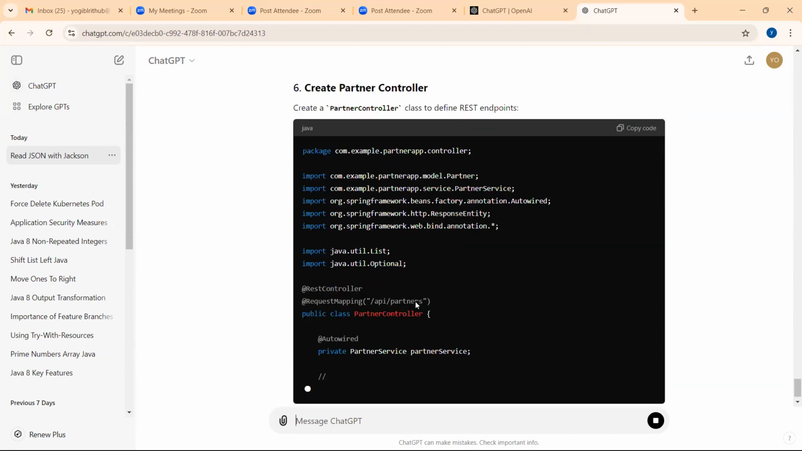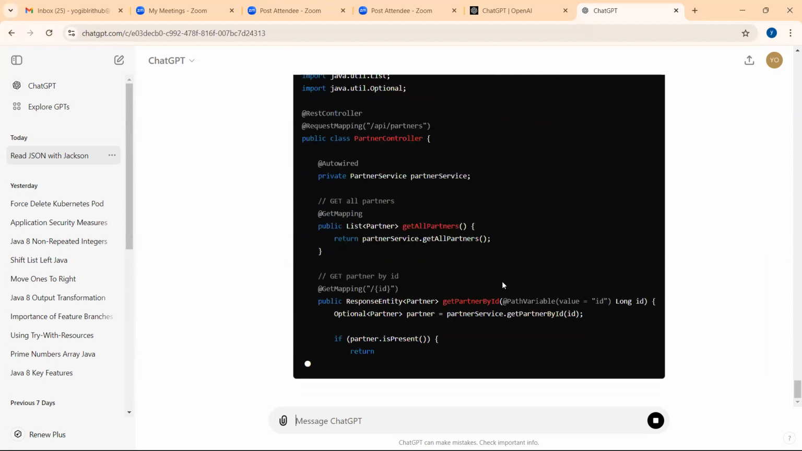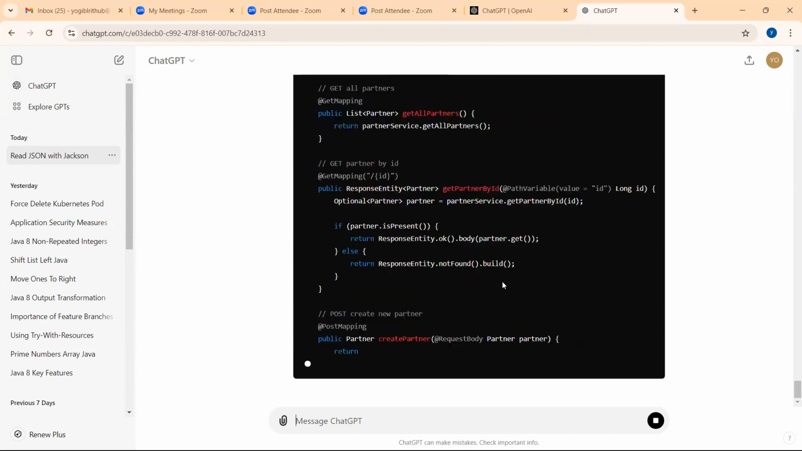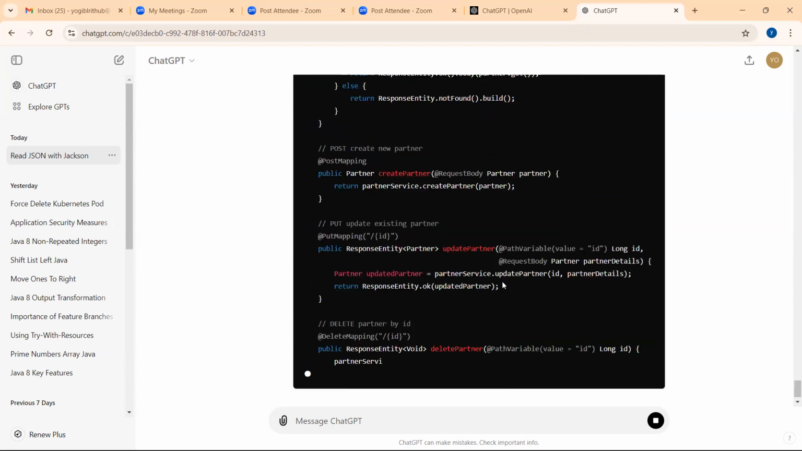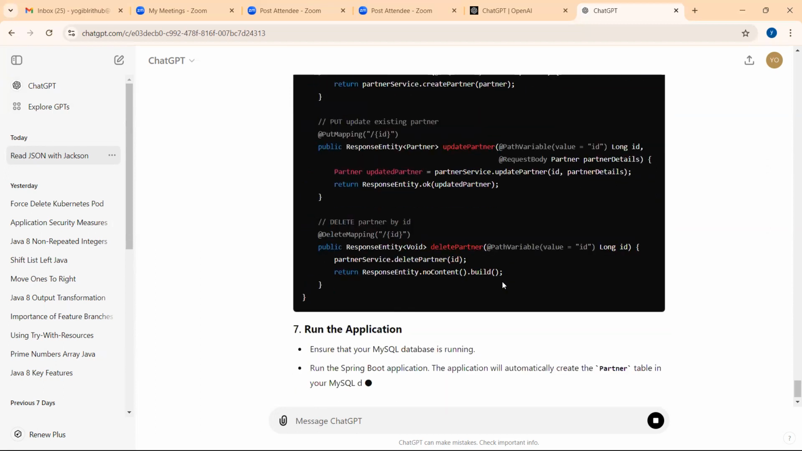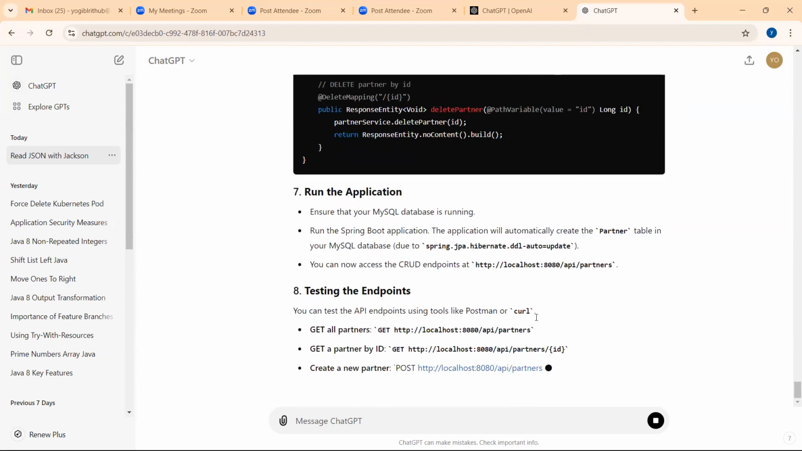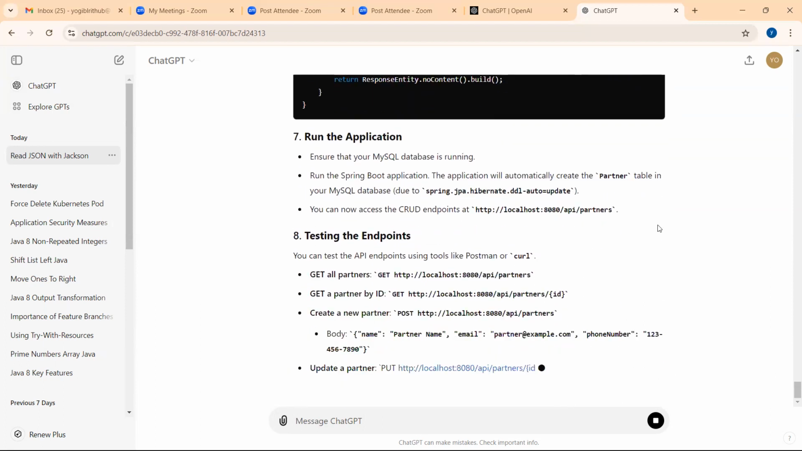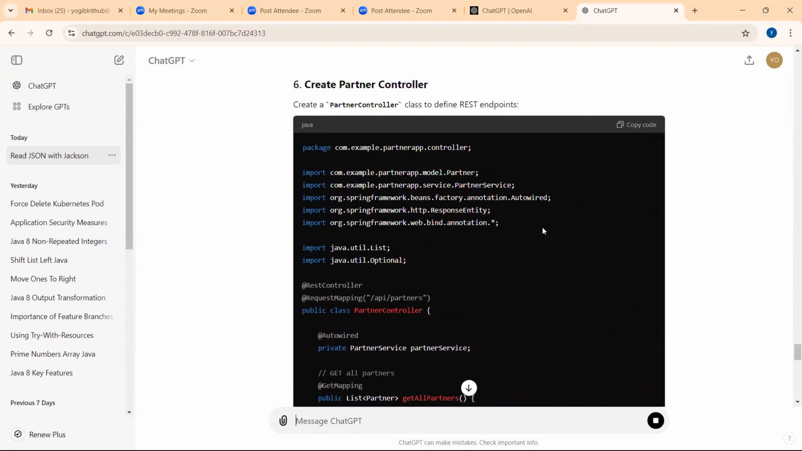In that REST controller, we have to write post mapping, put mapping, delete mapping, patch mapping. That's it. It's generating for you. You just have to copy and paste and change it accordingly. Run the application. How to run also, on localhost 8080 you can run this application. It will give you all this.